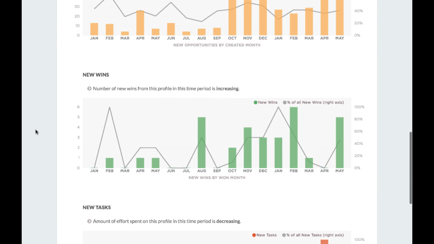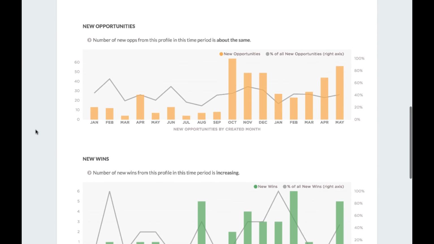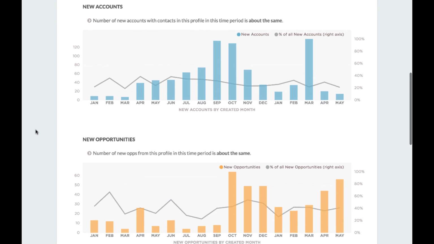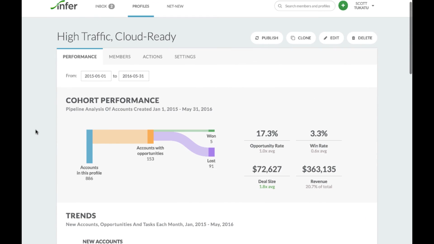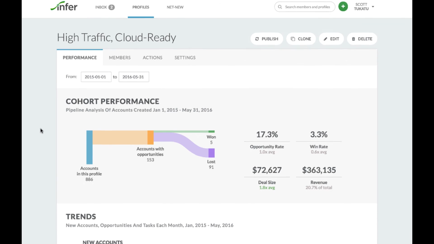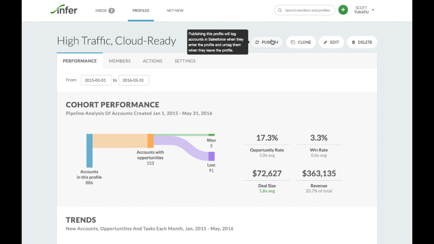While in this profile, Scott has decided that it's time to deploy it into Salesforce so that he can share this profile with his engagement platforms such as Marketo and AdRoll and others. To do so, all Scott needs to do is publish profiles like this and then sync the accounts in this profile from Salesforce into any platform he chooses.